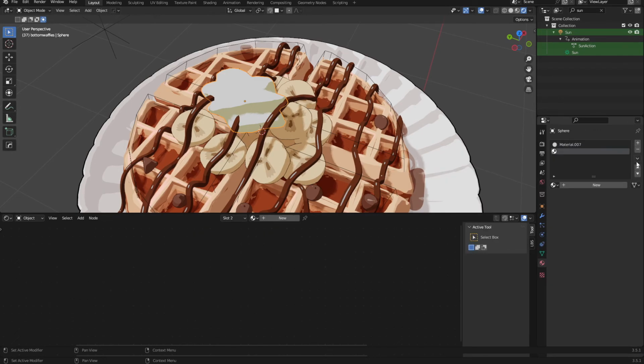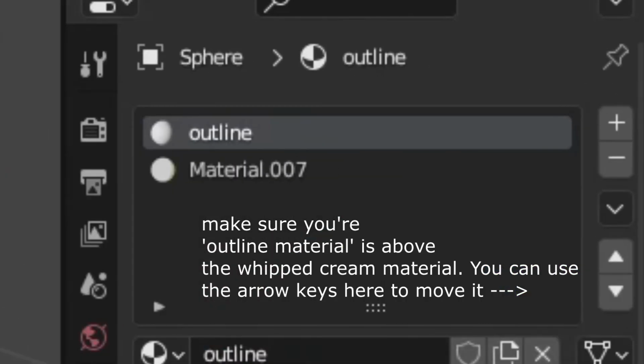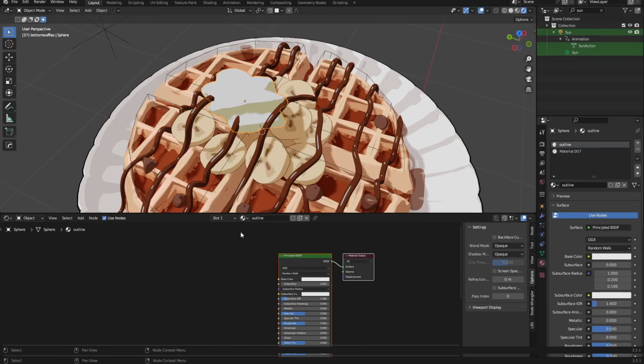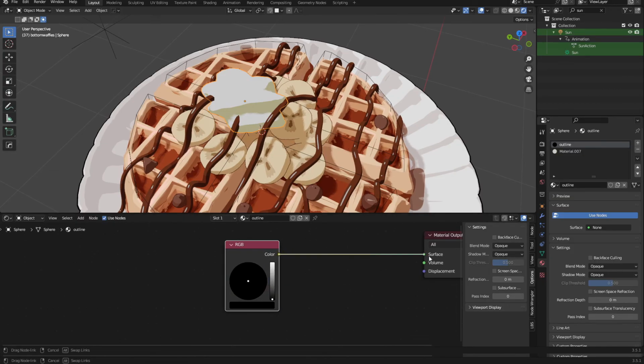So now what we want to do is add a solidify outline. So go to the materials tab, add a new slot, click on new, and type in outline or whatever you want to name it. Make sure you move it up with the up arrow key on the right side so that it's on top of material.007. And now just add an RGB node and set it to black. Plug it into surface, and now this is going to be the outline color.